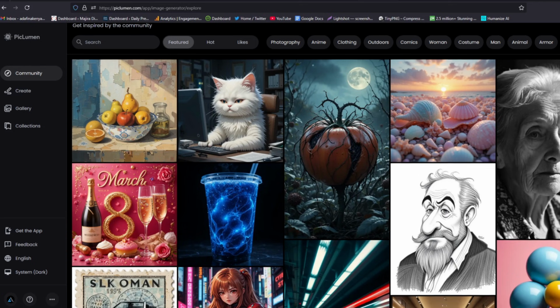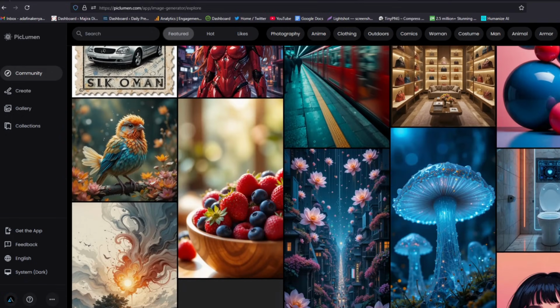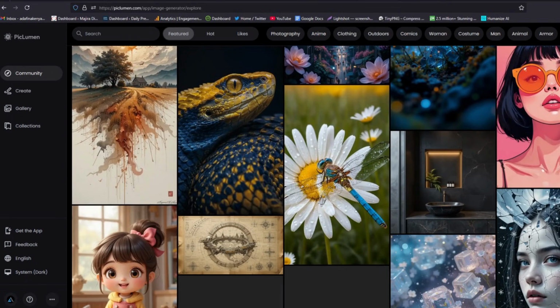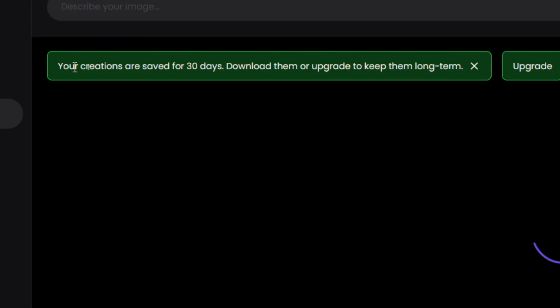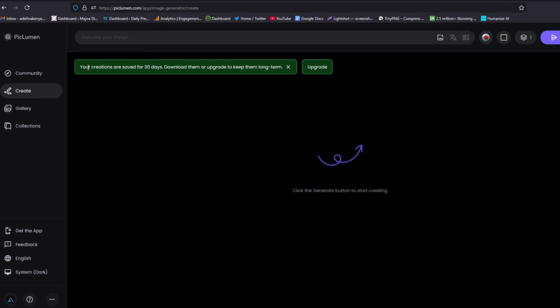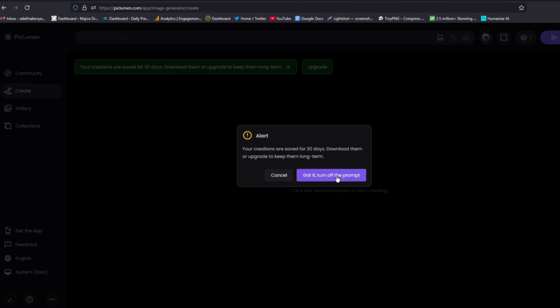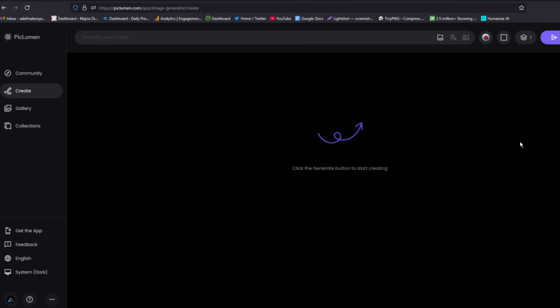Now, as you can see, we have so many creations that people are trying out there, and we want to do exactly that. So currently this tool is available for free, and you can go ahead and start using it. Now, to get started, we shall go to create, and here you are notified that your creations are saved for 30 days. Download them or upgrade to keep them for longer. So that is the only precaution that you have to note. So just click on got it, and here now we want to begin our creation.